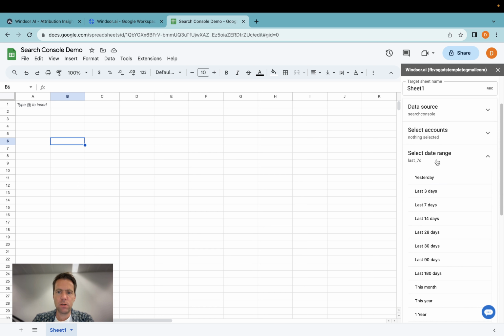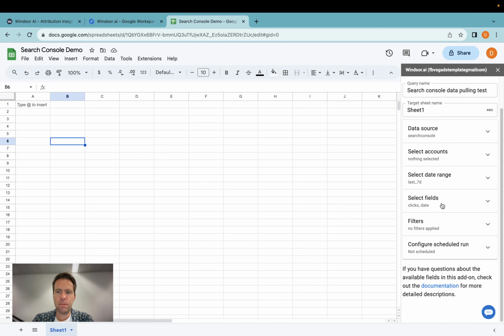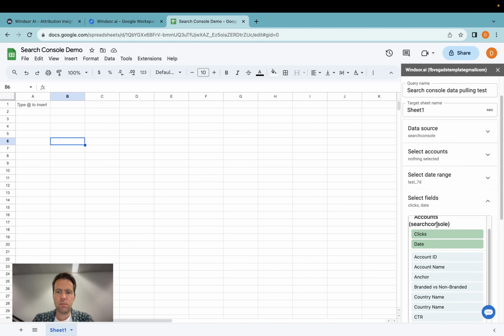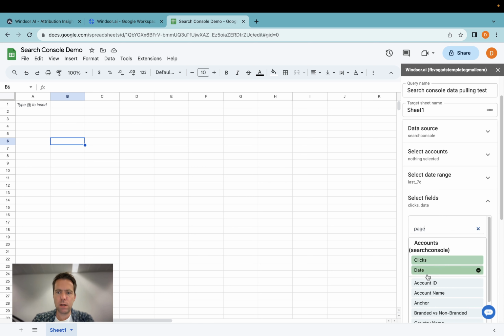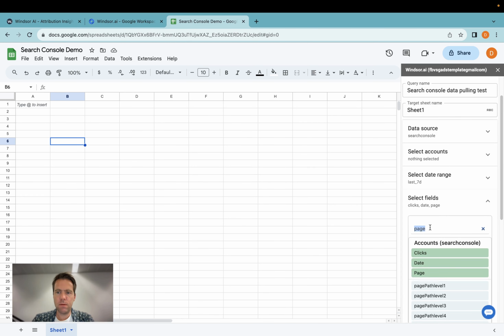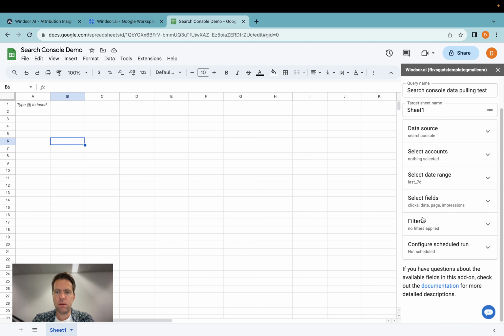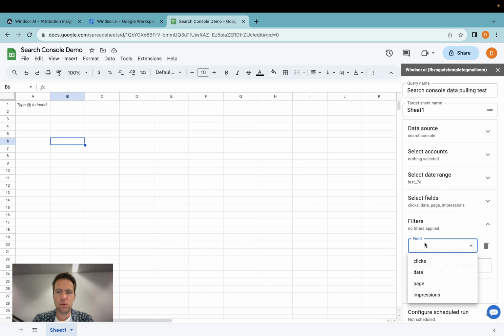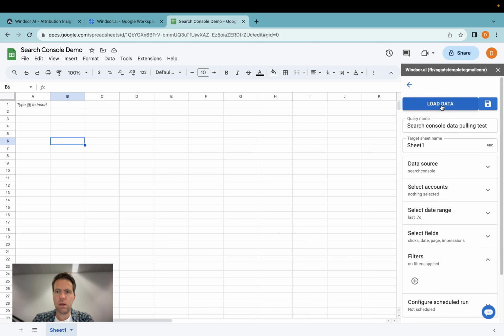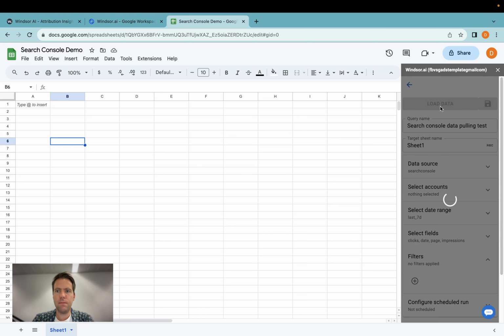You select the date range. I'm going to select 7 days. And then you select the fields you'd like to pull. So let's say I would like to get clicks together with date, page, and the impressions. I now get clicks, date, page, impressions for the last 7 days. And of course, I could apply filters, which I'm not going to do here. But in case you want to filter for a subset of the data from Search Console, you can easily apply them here. Then you click on load data and your data is in.